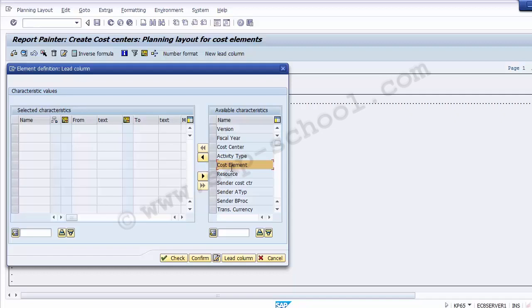We can move it from the right side to the left side with this arrow option, move selection to left. Once we have selected this to the other side, you can see the cost element has been moved from the right side to the left side on the screen. Now we need to select this option first, that is to set our hierarchy node. So we need to select this hierarchy.